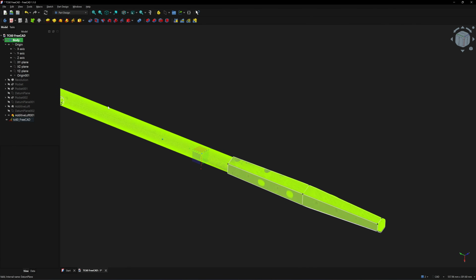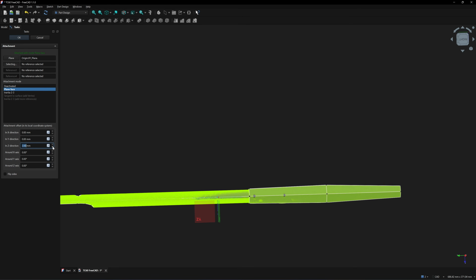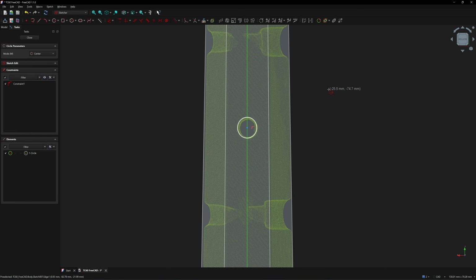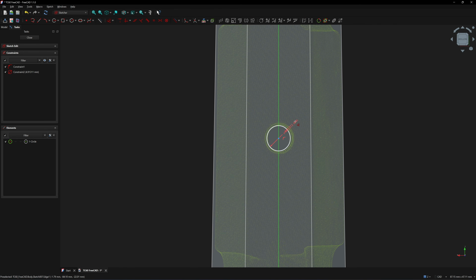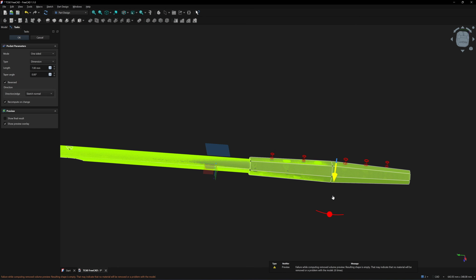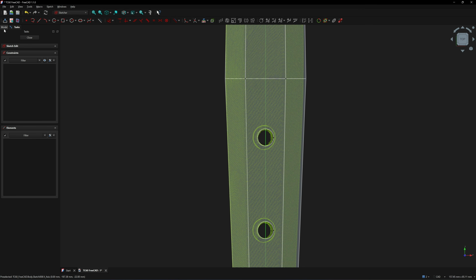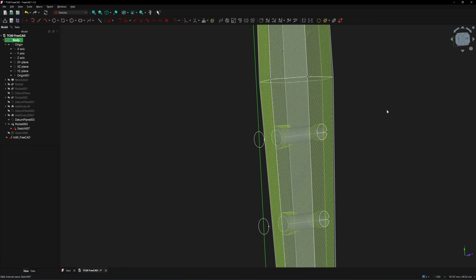Select the XY plane, create a datum plane, move it above the hexagon and start a new sketch. Create two circles along the y-axis. Close the sketch and use the pocket command to cut them through. Turn on the visibility of the previous sketch. We will use two of its circles as a reference.